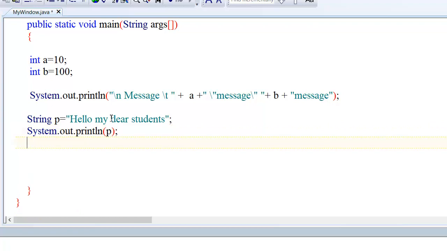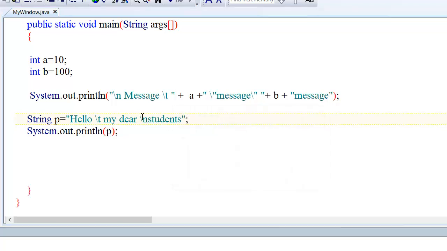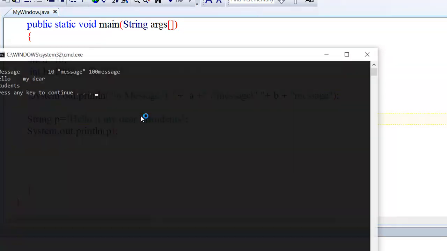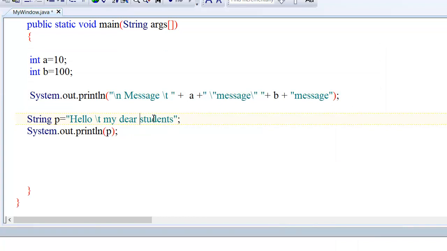Okay, and you can use escape sequence characters in between also. After hello you want to use a tab, or here you want to use a backslash n, you can also use it, no matter. So hello, space, students, also you can remove this, no matter. But the string must be enclosed within double quotation.